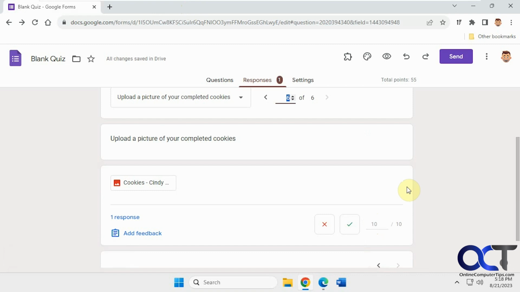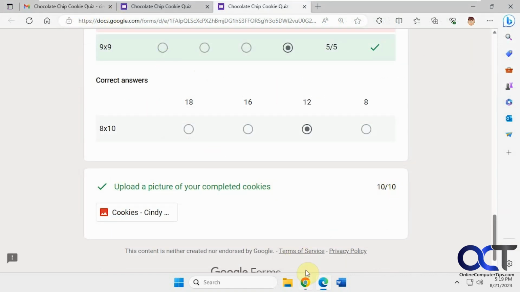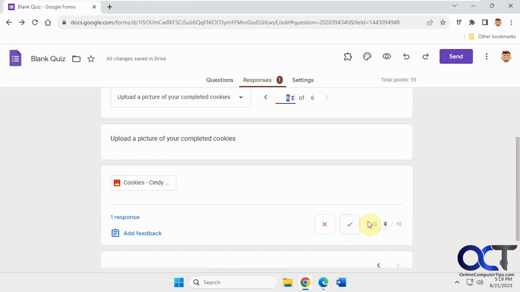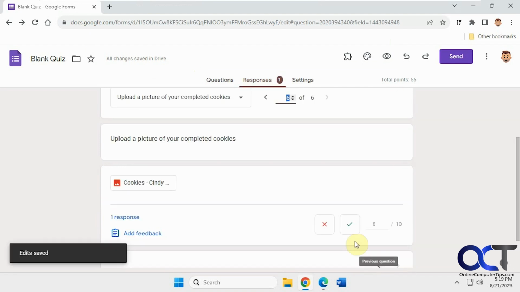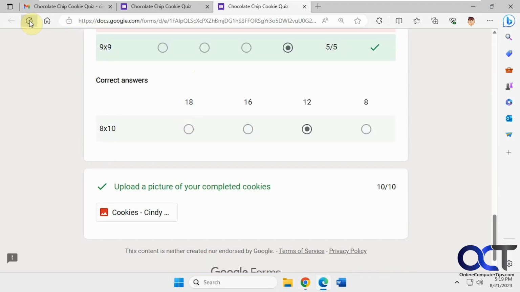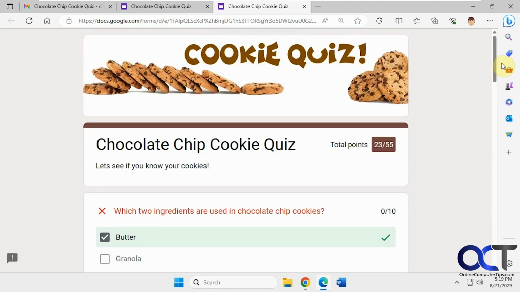Okay, so now let's go back to Cindy and check out her grades again. So you can see 10 out of 10, so it looks like my edit didn't change there. So let me put this back to 8. Save it. Now we'll refresh. I wanted to show you what happens when you don't do the full score here. It still shows us red like it's wrong, but you still get the points there because it only shows green if you're 100% correct there. So now if we scroll to the top, you can see she got a 23 out of 55, which is not very good for our cookie quiz.